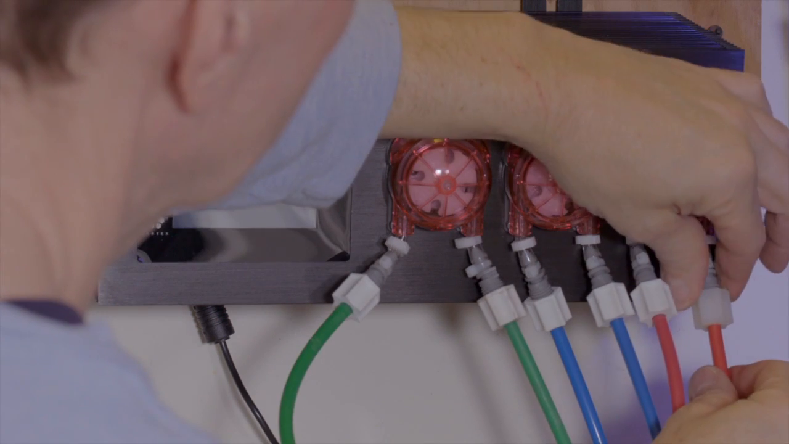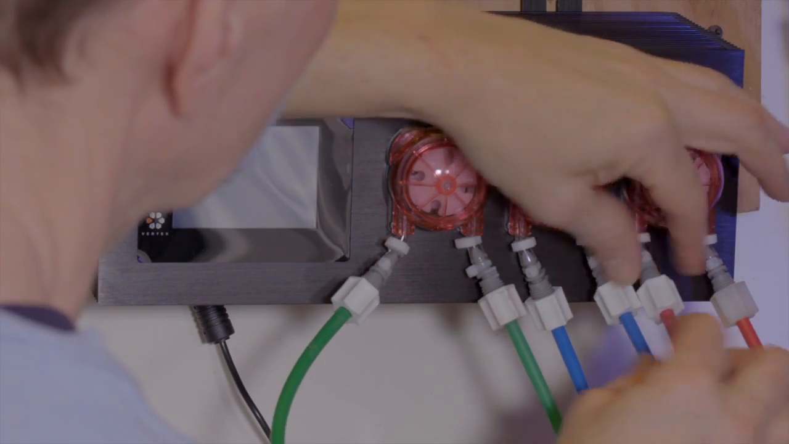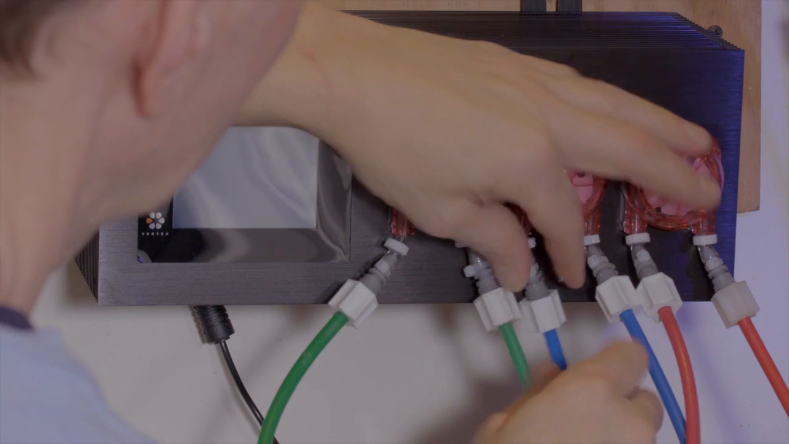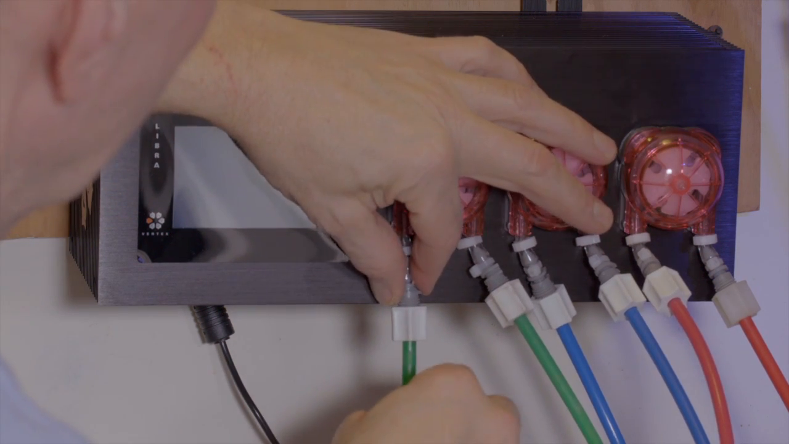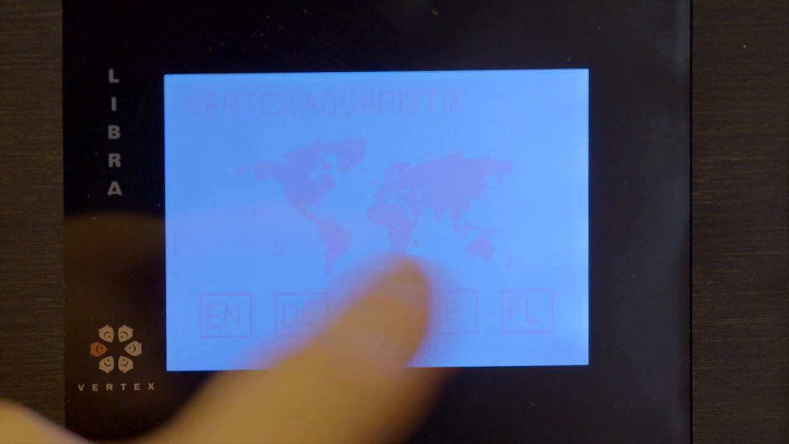I like to give a gentle tug on the lines to make sure they are secure. Now that the Libra doser is mounted, we could start programming the software. It's very easy and intuitive, but I will go over it just to show you how I set up my tank. The first screen is the language selection, and we will choose English.